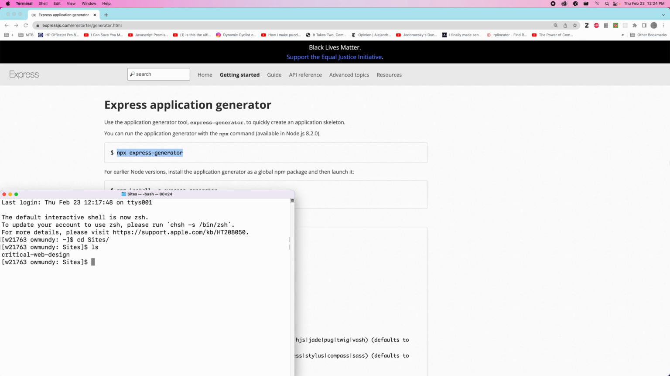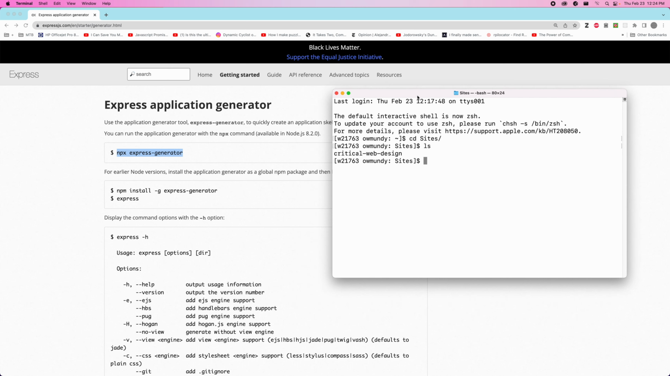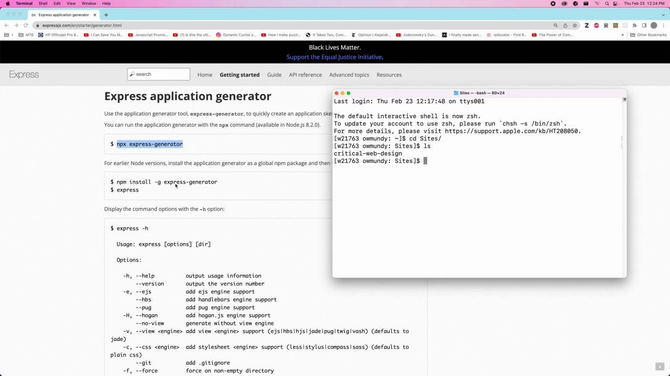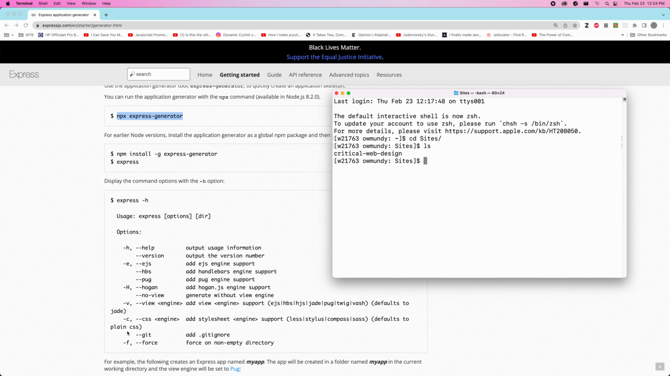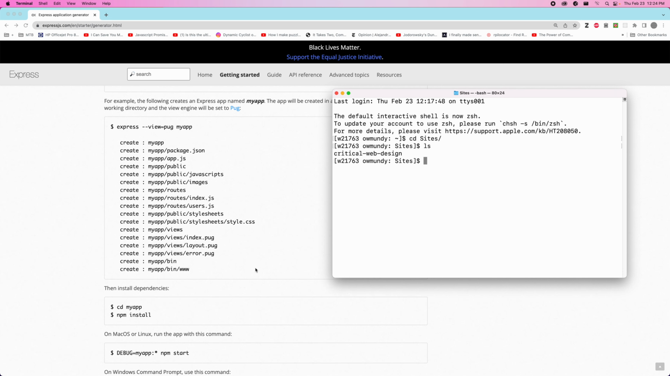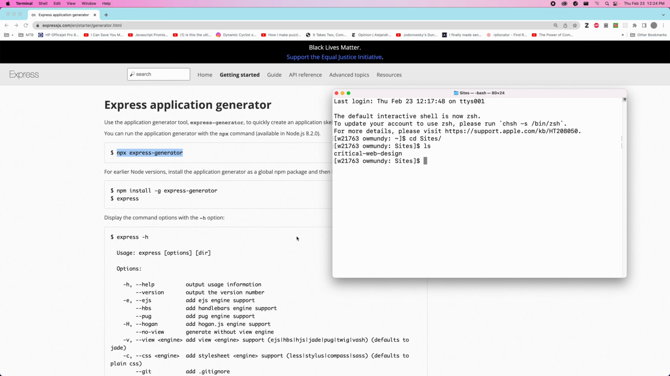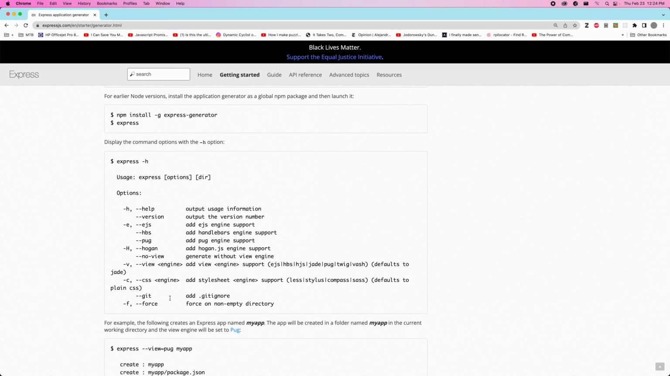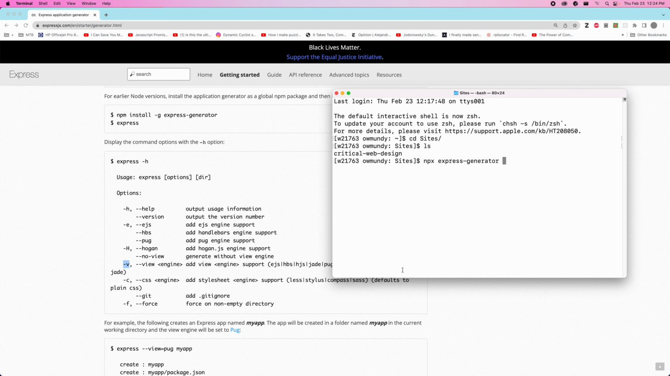And so per their instructions, I'm going to use the Express Generator, and I'm going to install the view engine, which will be handlebars. So an example of that will look like: npx express-generator, and then the view engine will be --view=hbs.